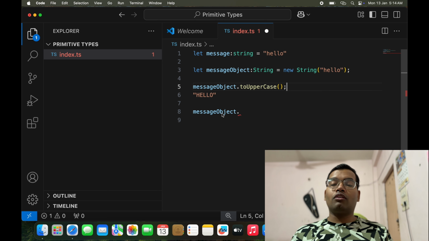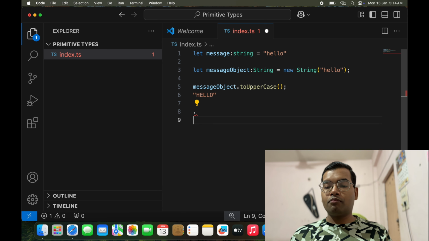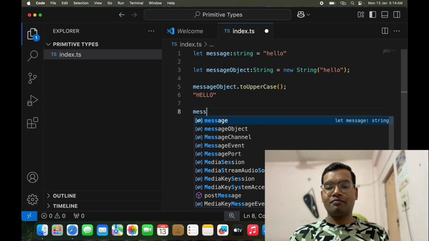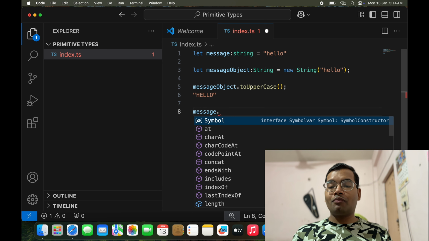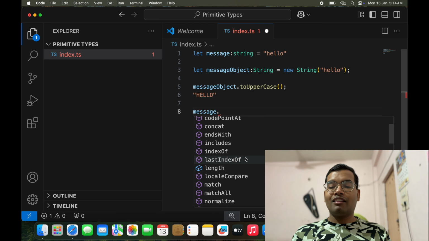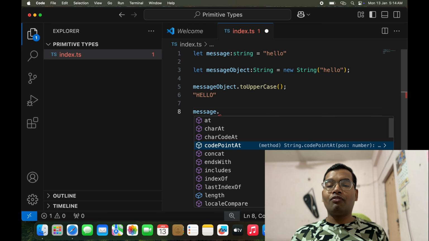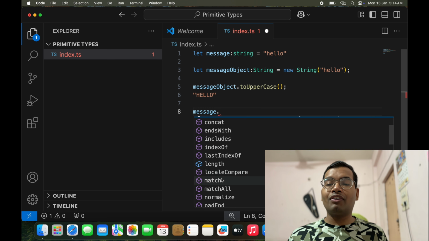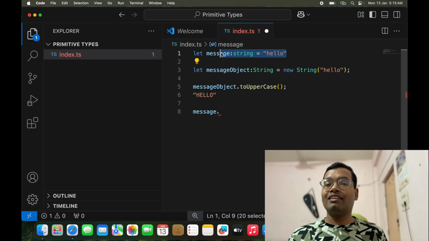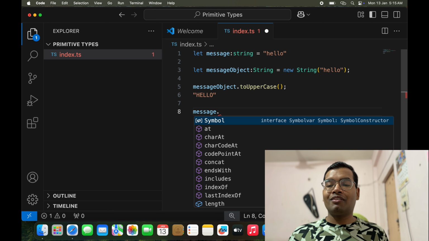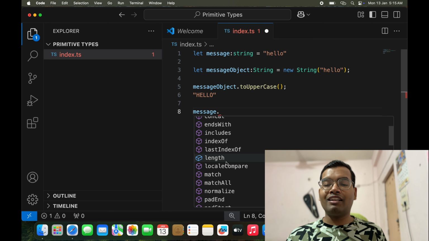But there is one more thing. If I use the message and try to get some function, you can see that we have the exact same list of functions for this small string also. And I just said that you don't actually get these functions with this, but you are actually able to see these functions here. So how does that work? Why is it happening?